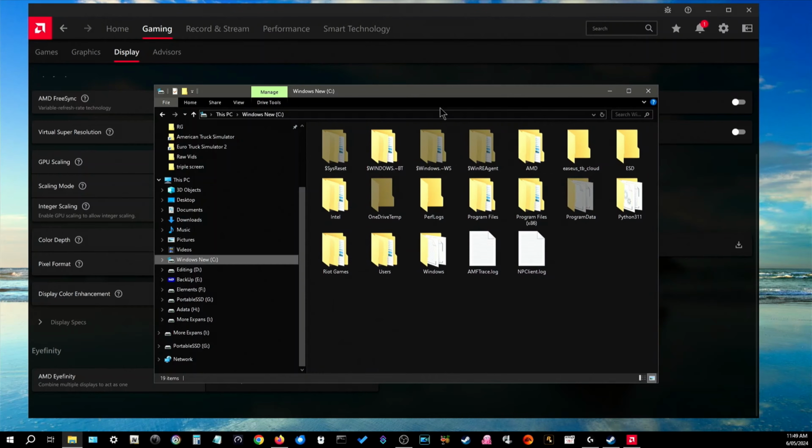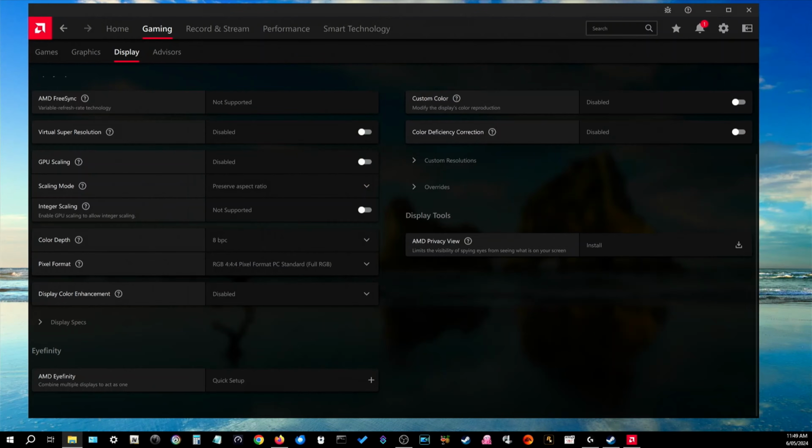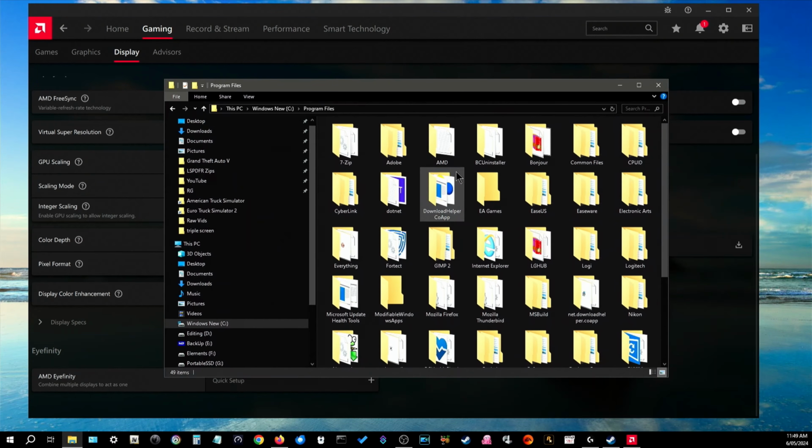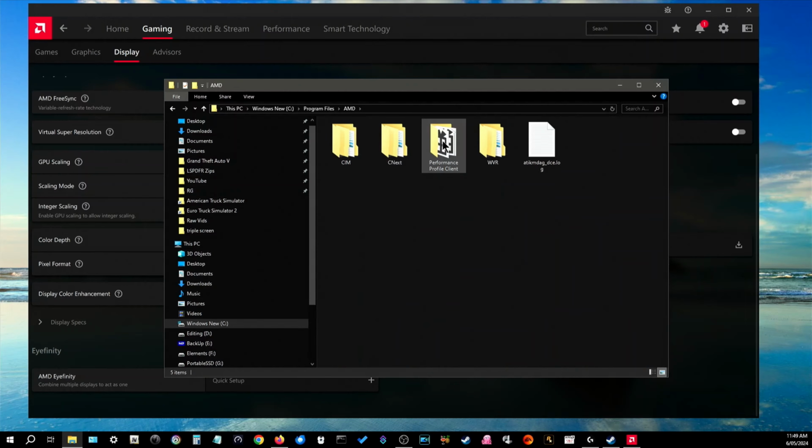Let me just push this onto another screen and let me open it up so I can see. Sorry about this, guys. Okay, and then you go into your program files. All right, so program files, then AMD, which is that one, I think. Oh, geez, I can't see this. Hang on.